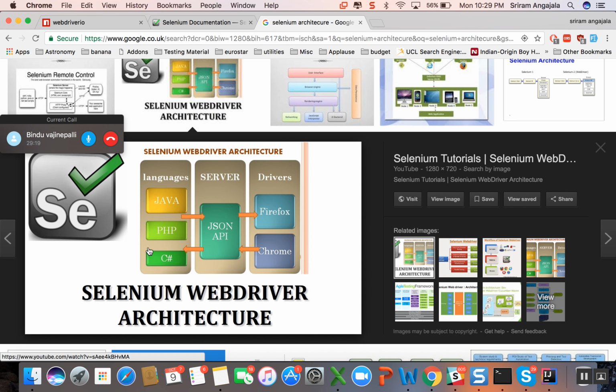What we are talking about right now, Protractor, WebDriverIO, Nightwatch, and Java, PHP, C Sharp, Ruby, are all languages or tools which you can use, and they will send the inputs to the Selenium server.